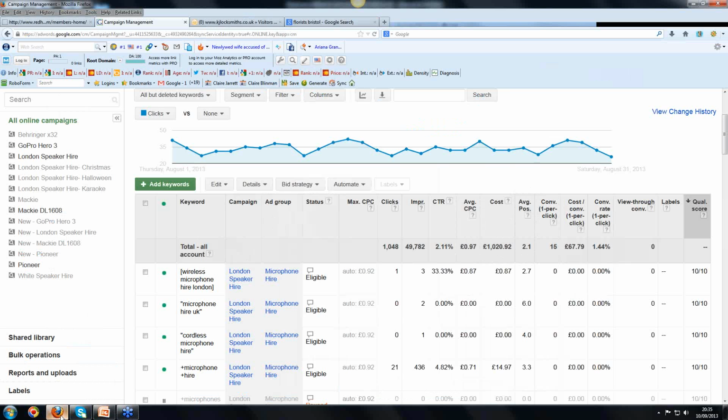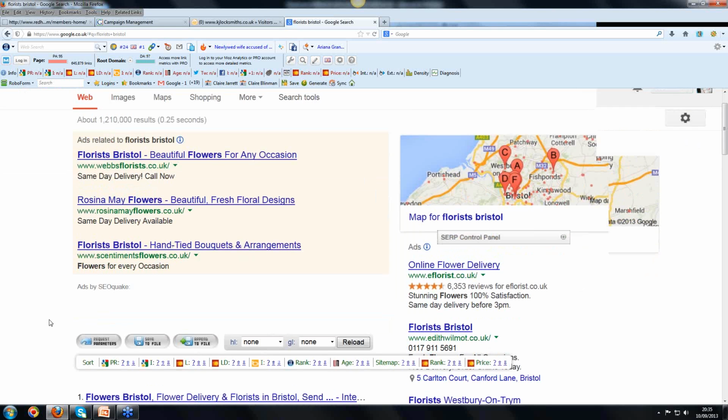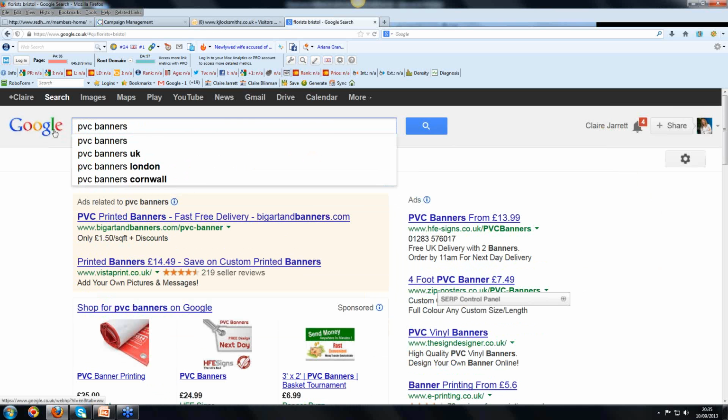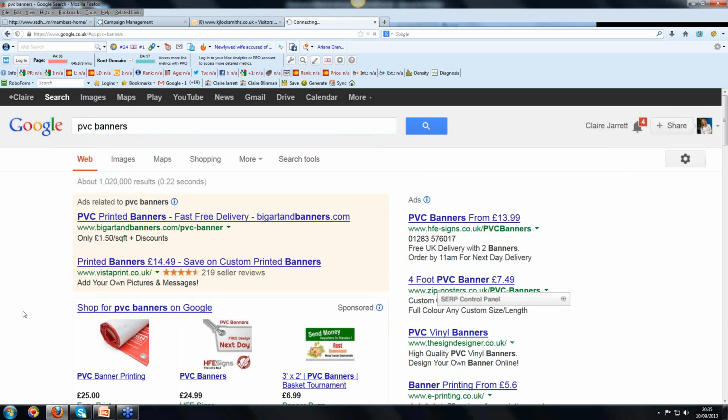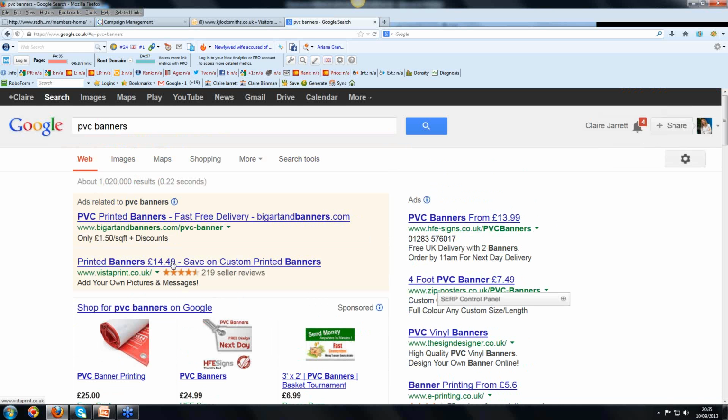So let's jump in and use what we just spoke about to reanalyze these. In fact, let me try a different example, to see if anybody's using questions. I've just looked for PVC banners. We've got no questions here that I can think of. We've got prices though. Vistaprint have got prices. Vistaprint have got seller reviews.